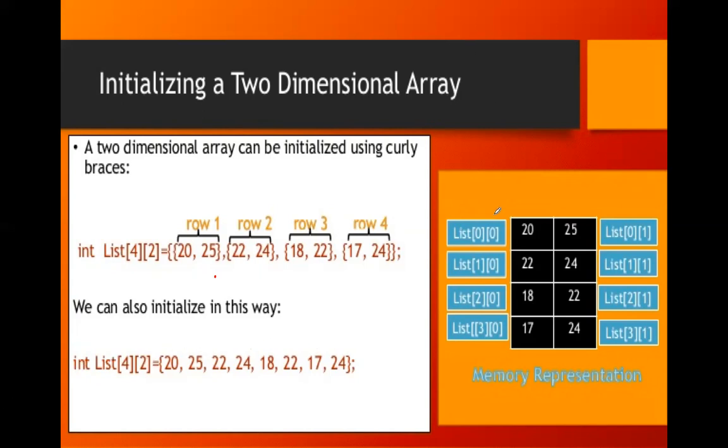So how it will be represented, just look here. List 0 0 is 20. Okay, and these are the rows. This is 0 0 and 0 1, then 1 0 and 1 1, 2 0 and 2 1, 3 0 and 3 1. Okay, so in total how many rows are there? 1, 2, 3 and 4 rows are available.